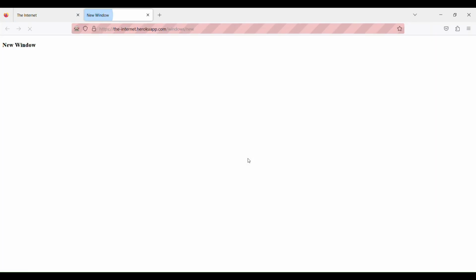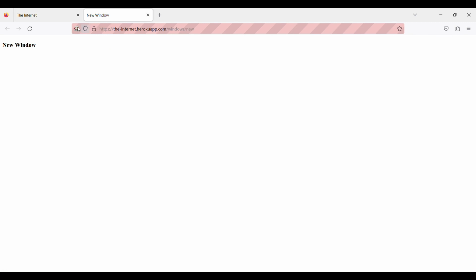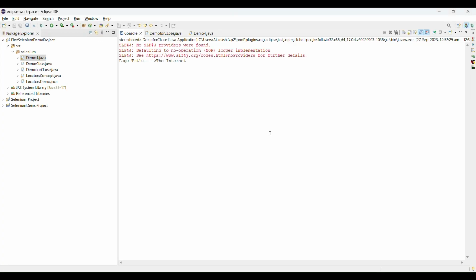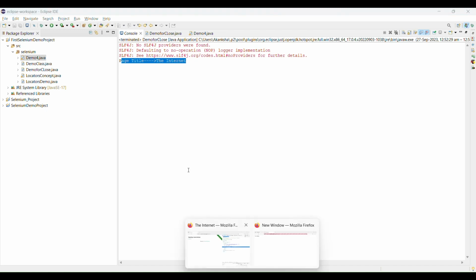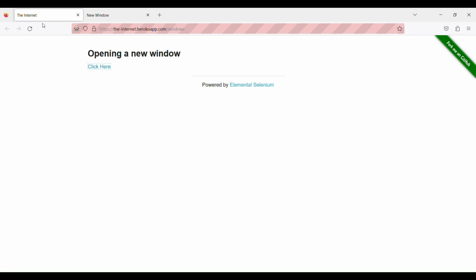Now the link is open, and you can see a new window opened because we clicked here. The new window is open, right? And you can see in the console the page title is "The Internet". So the title shown is the current one, right? Because I didn't switch to the new window, I just clicked in it, but did not switch to it. That's why this one is showing the window title.